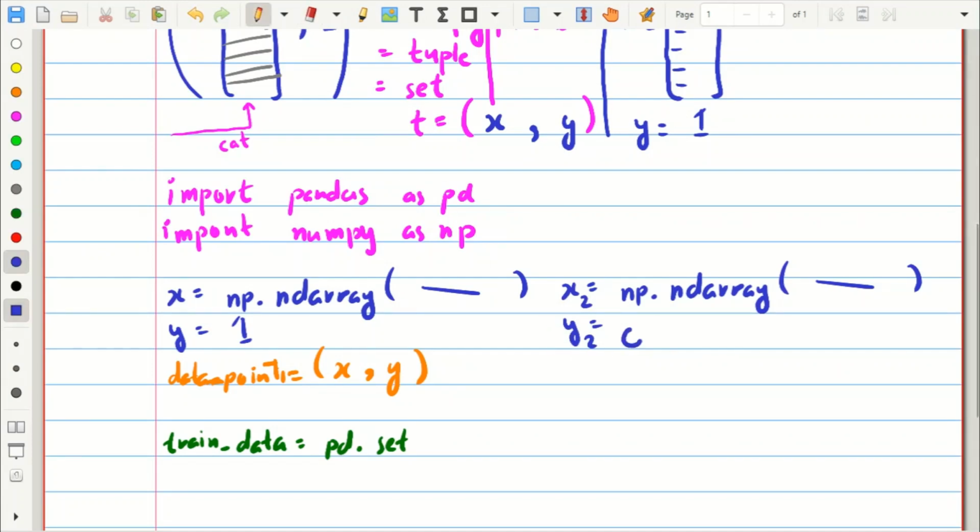So now that we have, let's say, 2 data points, we want to store these data points as tuples. We have actually stored one of the data points here, and now we are going to store another data point. We're going to name it data_point2, and we are going to store that. Let me write this down. That would be our data point 2.